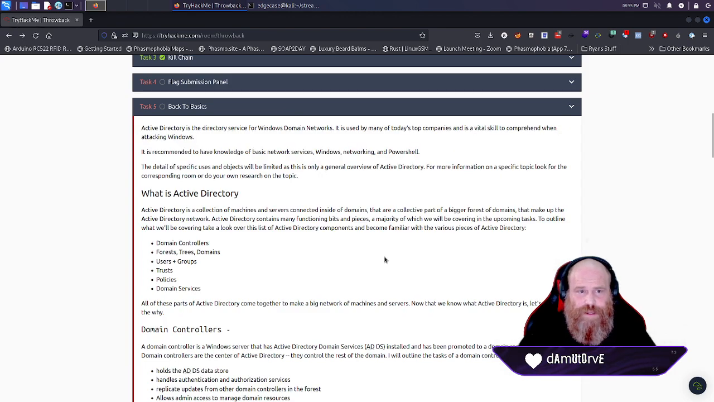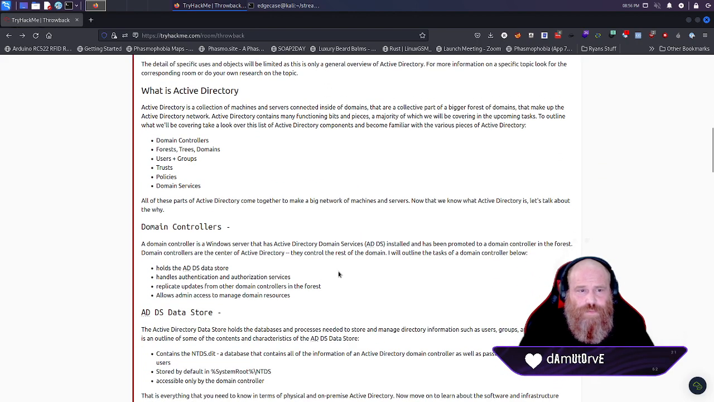So let's go back to basics. Active Directory is a directory service for Windows domain networks used by many of today's. I would say many is probably an understatement. I would say a majority are using Active Directory. So what is it? What does it do for us? It's a collection of machines and servers connected inside of domains that are a collective part of a bigger forest of domains.